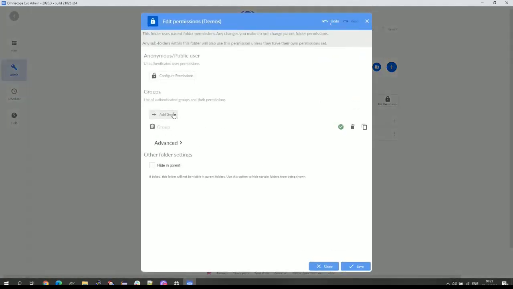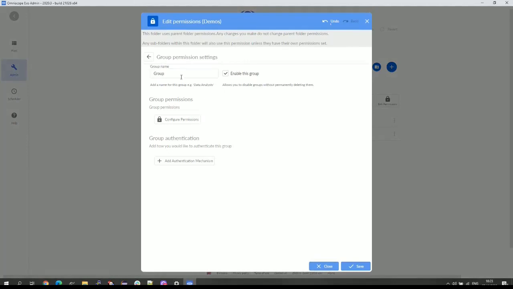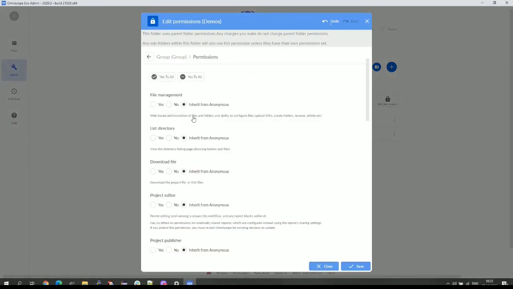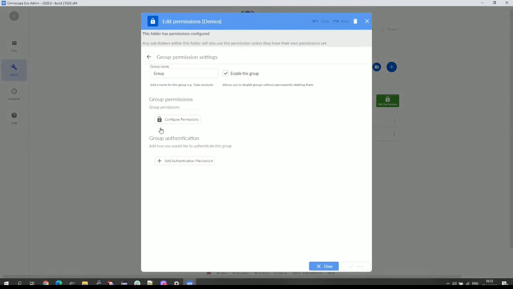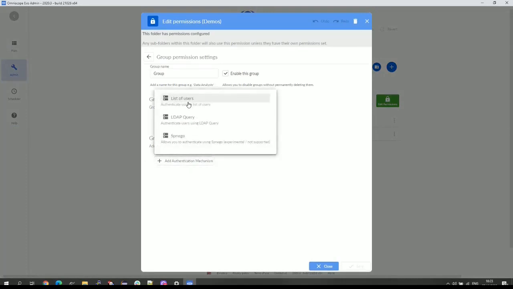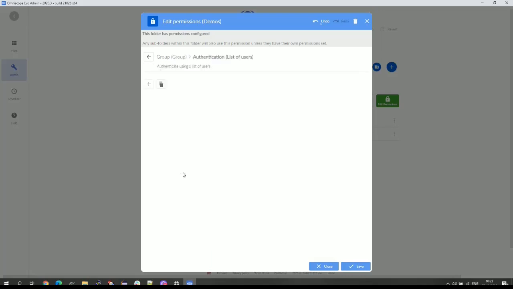create a new group, and for each group, give it a name, configure the group permissions, and for instance, I can give yes to all, and then define for this group which are the users. So how do I authenticate this group? For simplicity, I'm just going to add a couple of usernames and passwords.